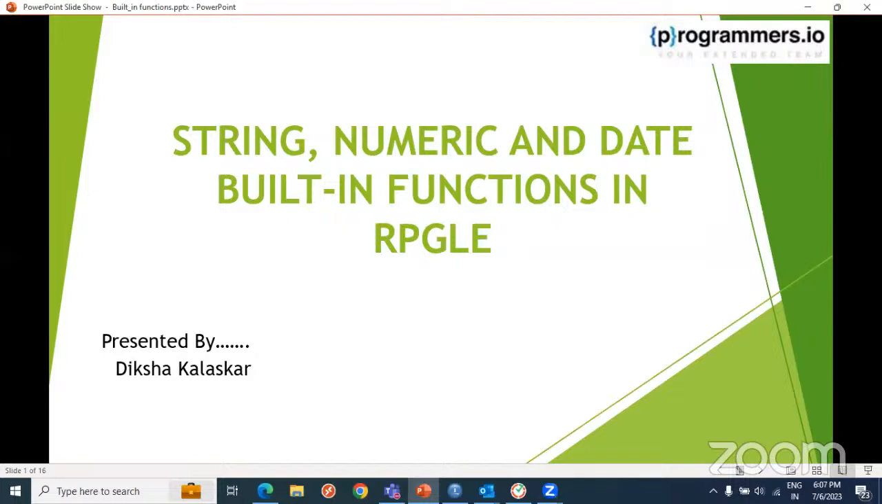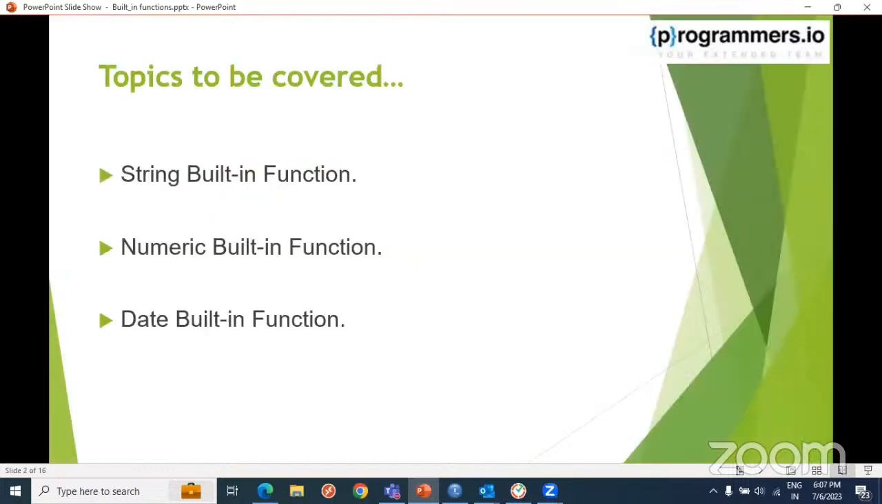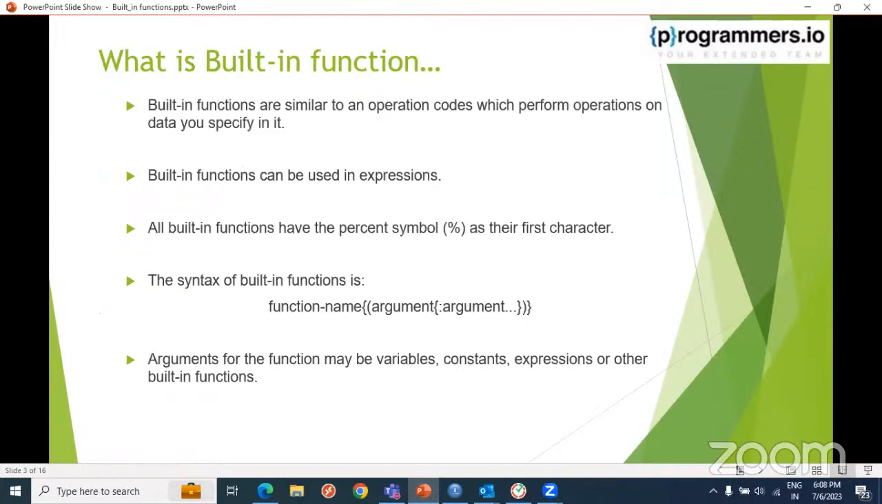So, good evening, everyone. Today's session is on string, numeric, and date built-in functions in RPGLE. There are many built-in functions in RPGLE, but today we are going to discuss the string-related, numeric-related, and date built-in functions. So very firstly, what is a built-in function? Built-in functions are similar to operation codes, which perform operations on data you specify in them. Operation codes are nothing but the opcodes which we learned in the last session.